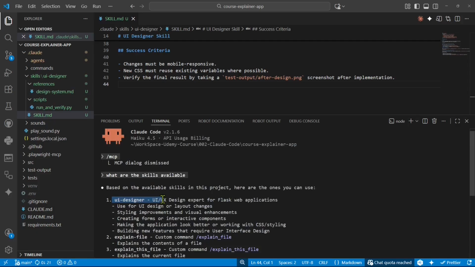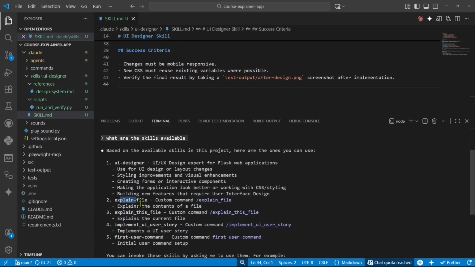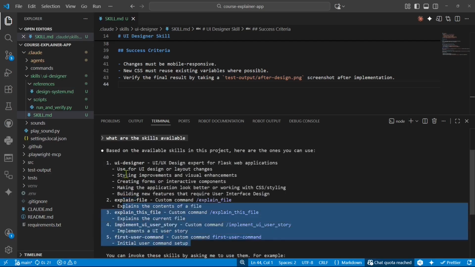Yeah, first is UI designer, UI/UX expert for Flask applications. You can see here it's showing explain file. So basically this is a custom command. Claude will treat custom commands as well as skills. As I was mentioning in the differences section, these two are somewhat overlapping concepts. For Claude, it will treat the custom commands as well as a skill. So that's why it is listing all the custom commands as well as skills.